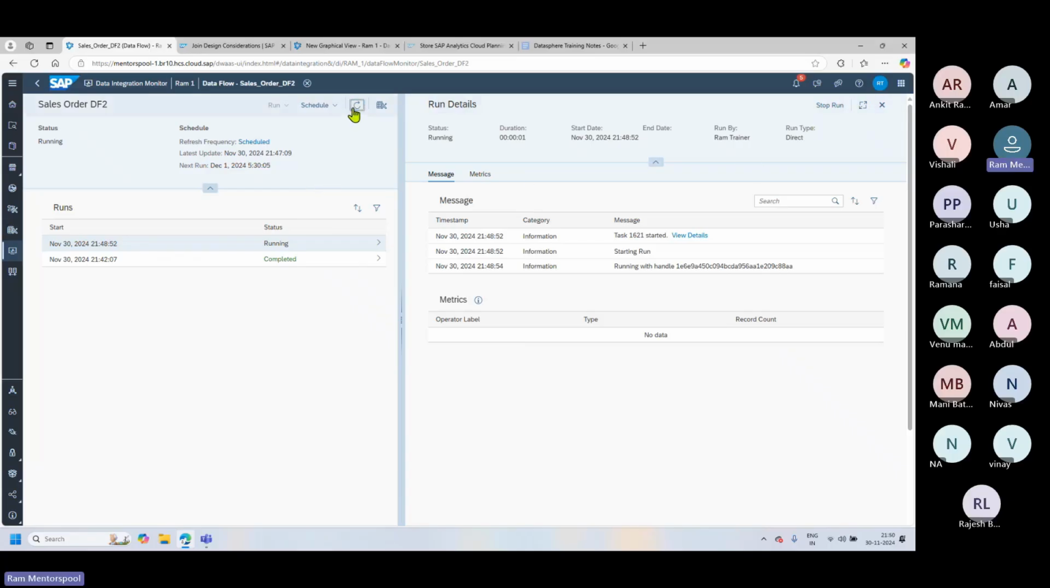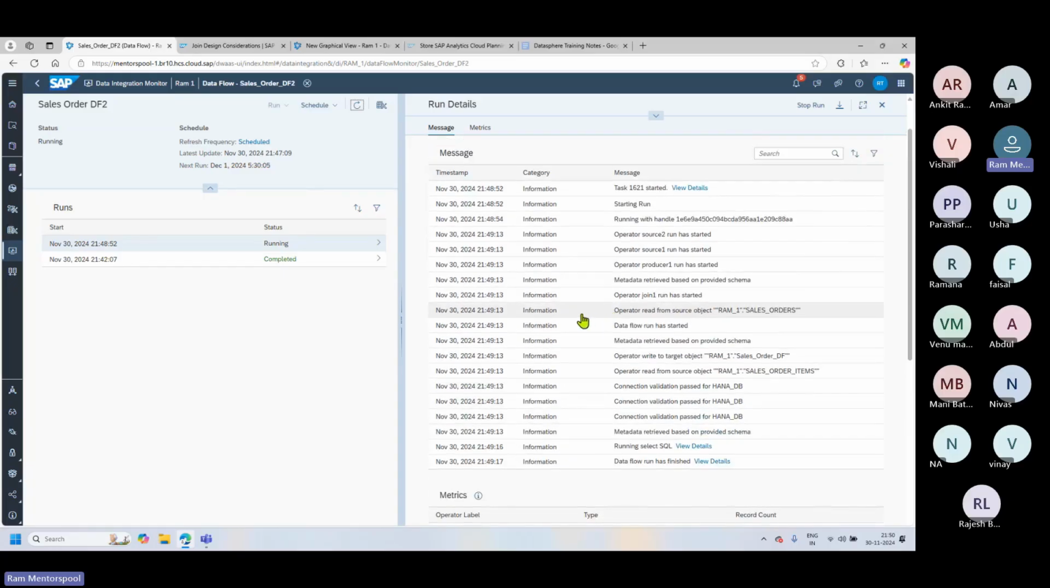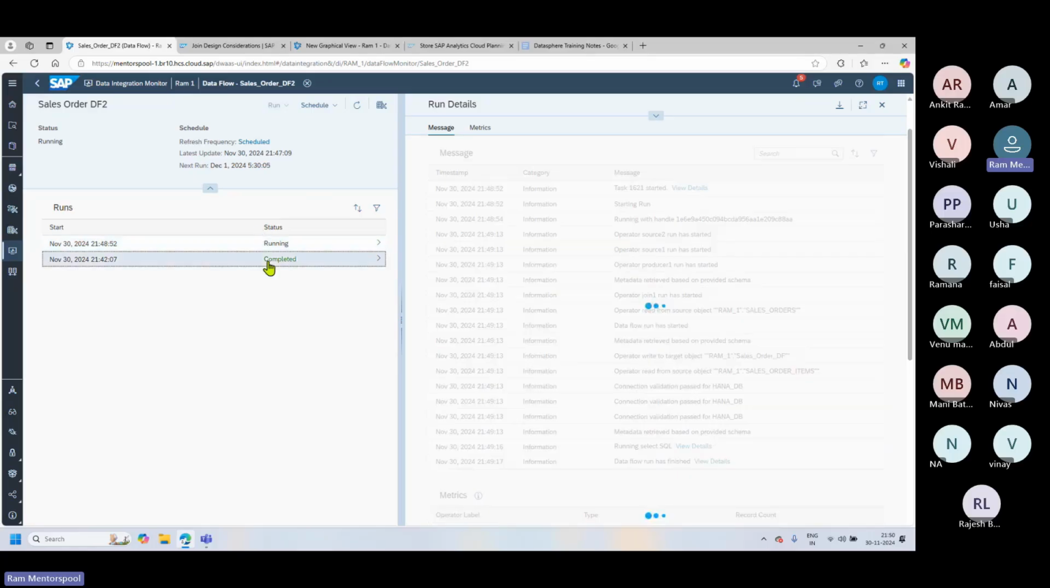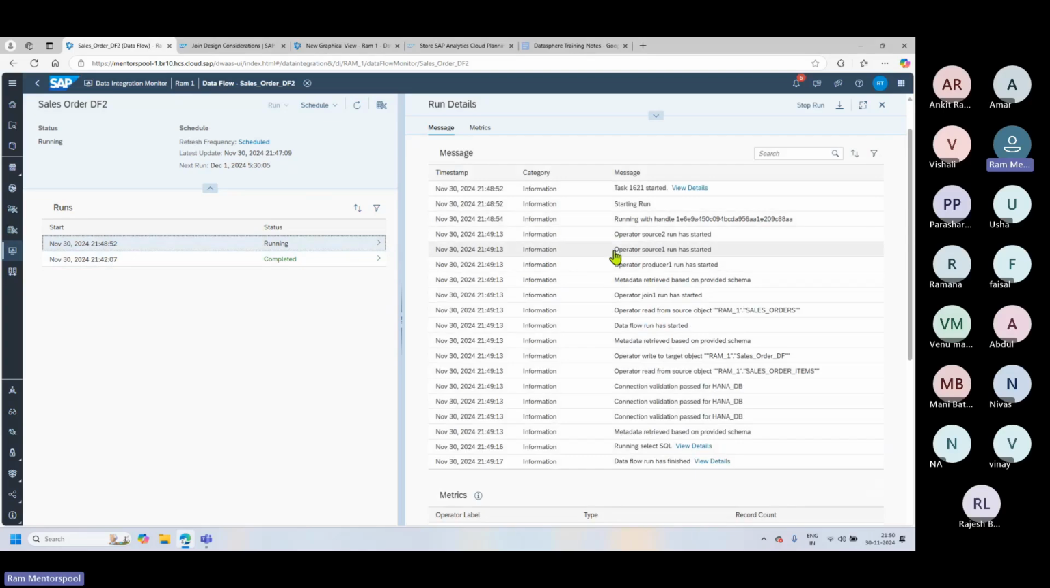Okay, let's refresh. Let's see if it completed. Yes, it completed. So now, in this run it was already giving all these information levels, so it was not giving any additional information. But in a very big data flow, generally it will only show a few messages. If you run with trace, it will give you more messages. So that way we can figure out if something is going wrong.